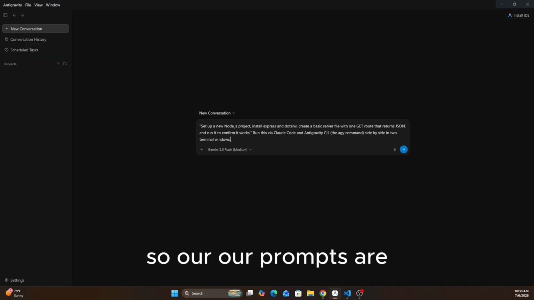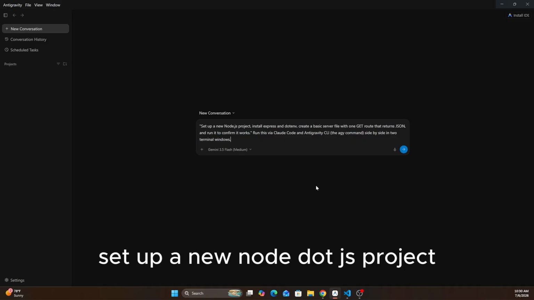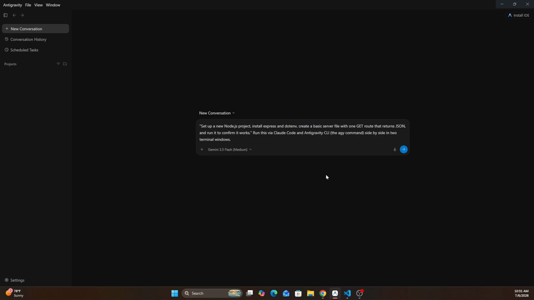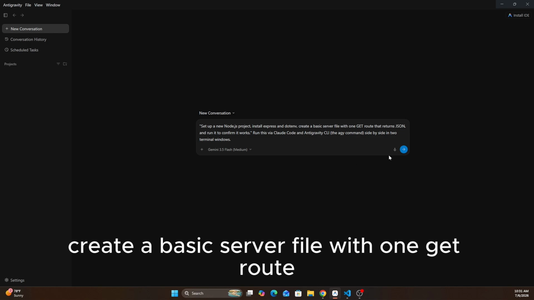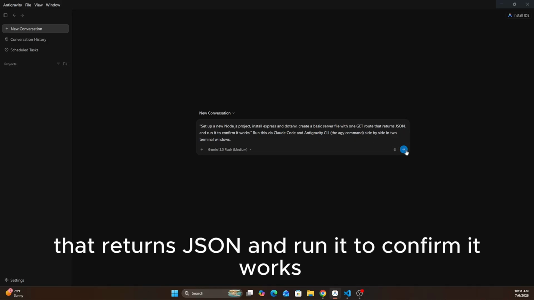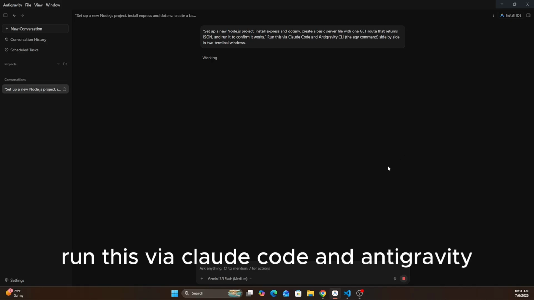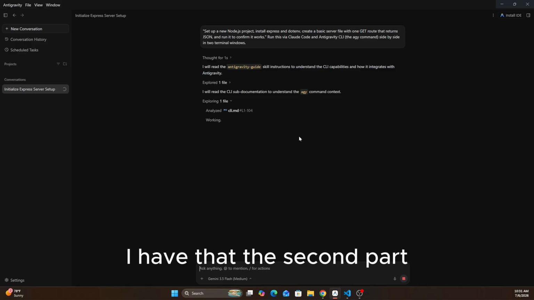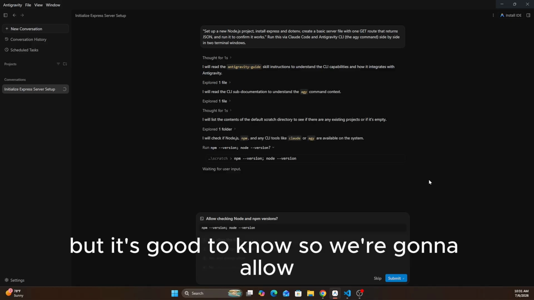So our prompt says set up a new Node.js project, install Express and dotenv. Create a basic server file with one GET route that returns JSON and run it to confirm it works. Run this via Claude Code and Anti-Gravity CLI side by side as two terminal windows. I have to add the second part, but it's good to know, so we're going to allow.